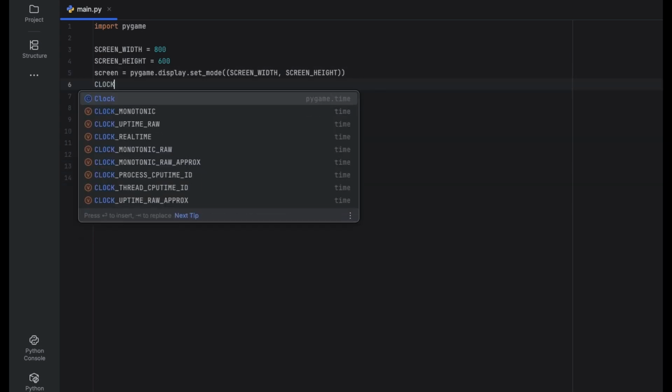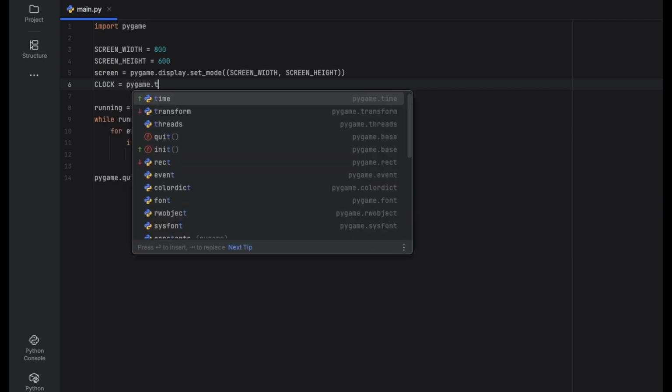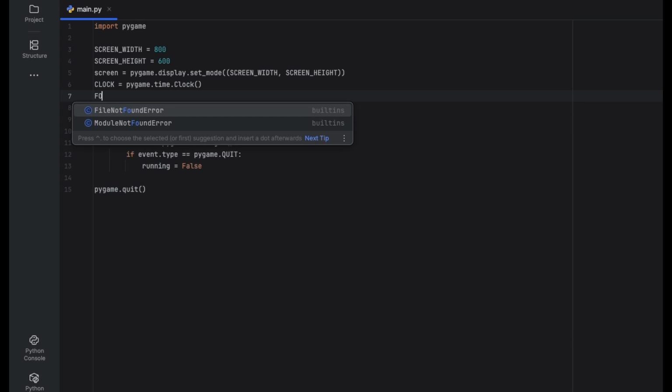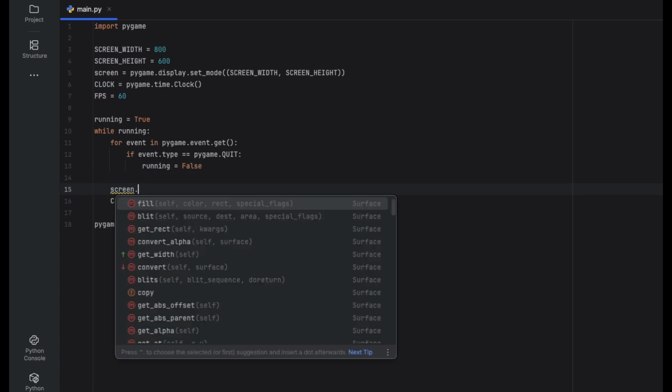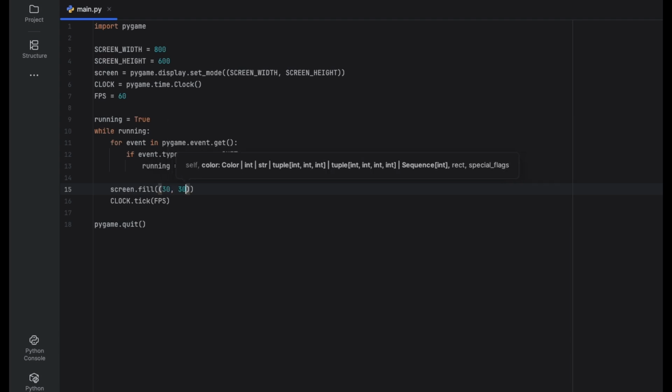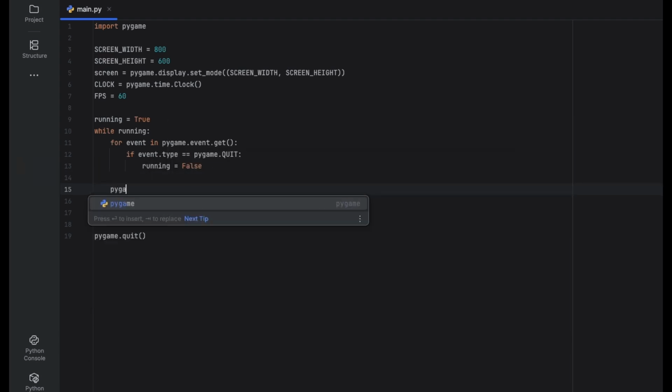We set up a clock and cap the frame rate. We call the clock tick function each frame to limit it to 60 frames per second. We clear the screen each frame by filling it with a background color, here a dark gray. After drawing everything for the frame, we update the display so the new frame becomes visible.